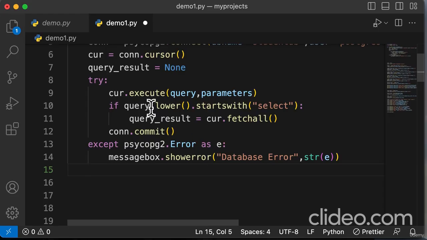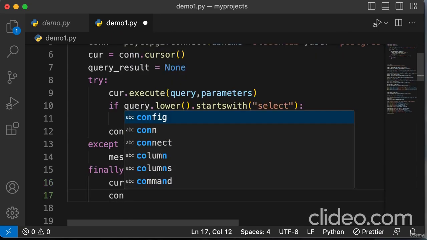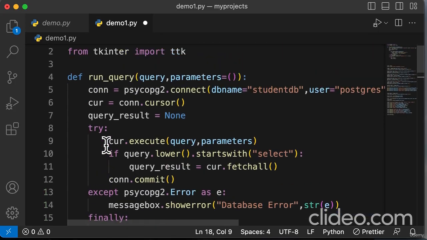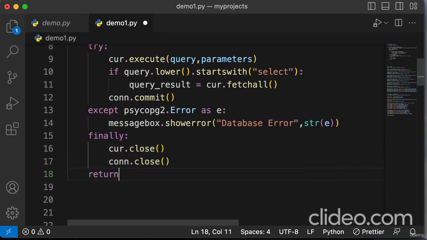So now after the try and except block, let's also have a finally block, and inside the finally block we close the cursor and we close the connection. So cursor.close and then connection.close. And then the final thing which we want to do here is that whenever we run a query, we basically want to return this particular query result which we have. So over here, after the finally block, let's have a return statement as well, and then return the query result.